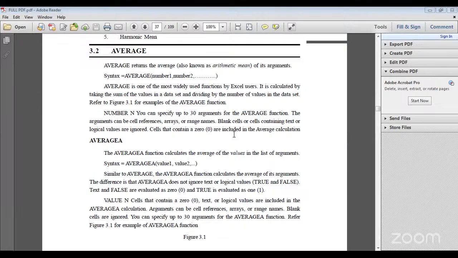AVERAGE, the function, calculates the average of the values in the list of arguments. So AVERAGEA takes value 1 and value 2. The function calculates the average of the list of its arguments.